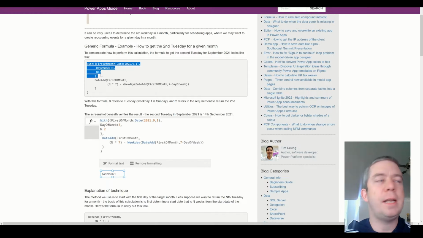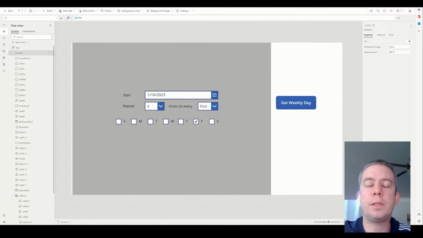So pretty much he's setting up some variables. He's saying, hey, with these numbers here, so the 1st of the month, the day of the week, and the n, which he's going to use right here to multiply by 7. All right, so from the question, I have set up a calendar, or like a calendar menu.